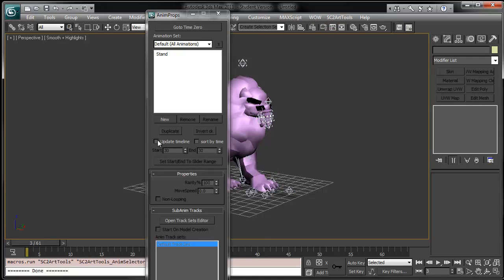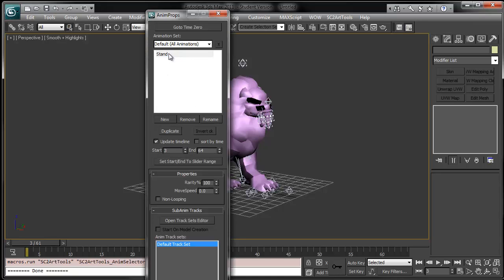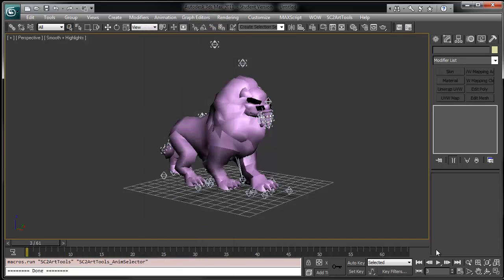I have unchecked update timeline because when I go through different animations, I don't want my 3D Studio Max to update with these animations. If you want to do this, you can just check this and click, and your 3D Studio Max will change to the timeline. Okay, let's uncheck this. For now, I'm just going to show you the stand animation. All the other animations are the same.